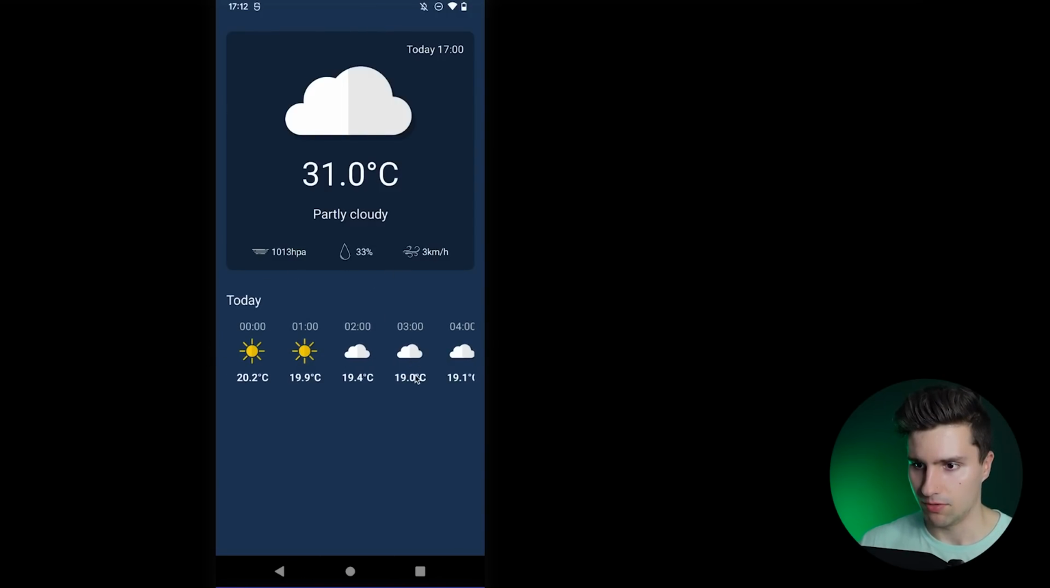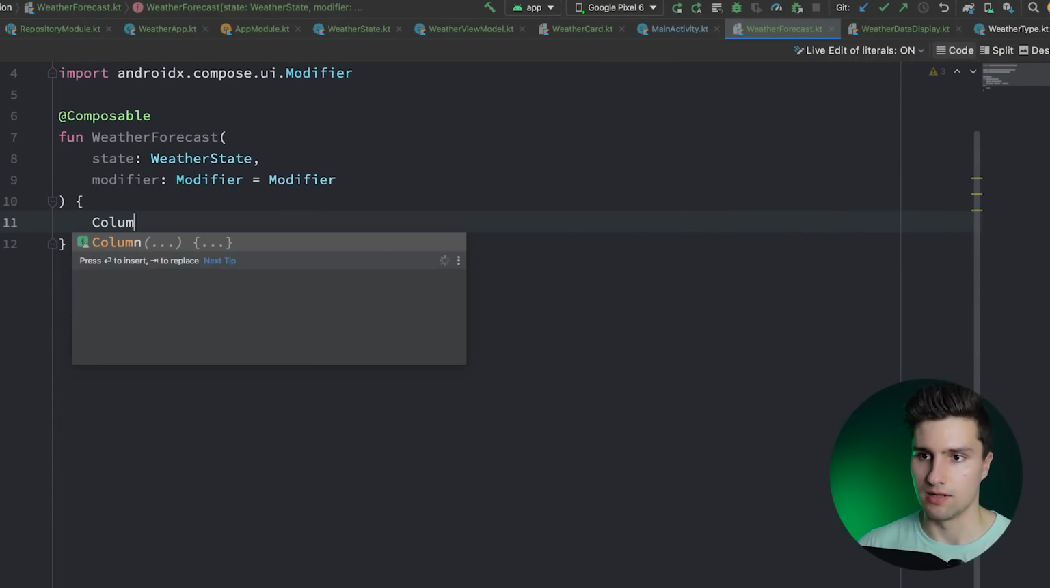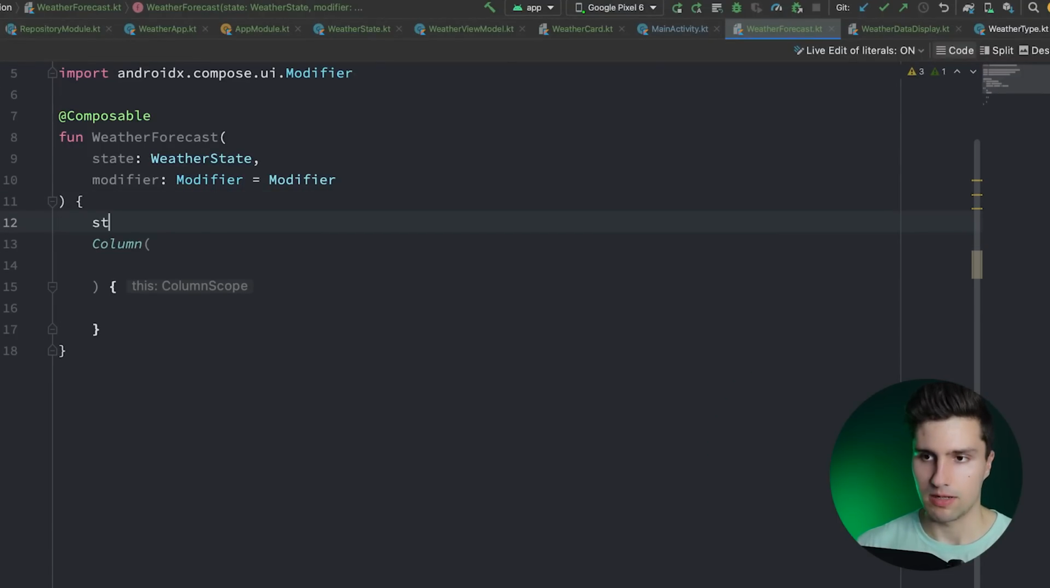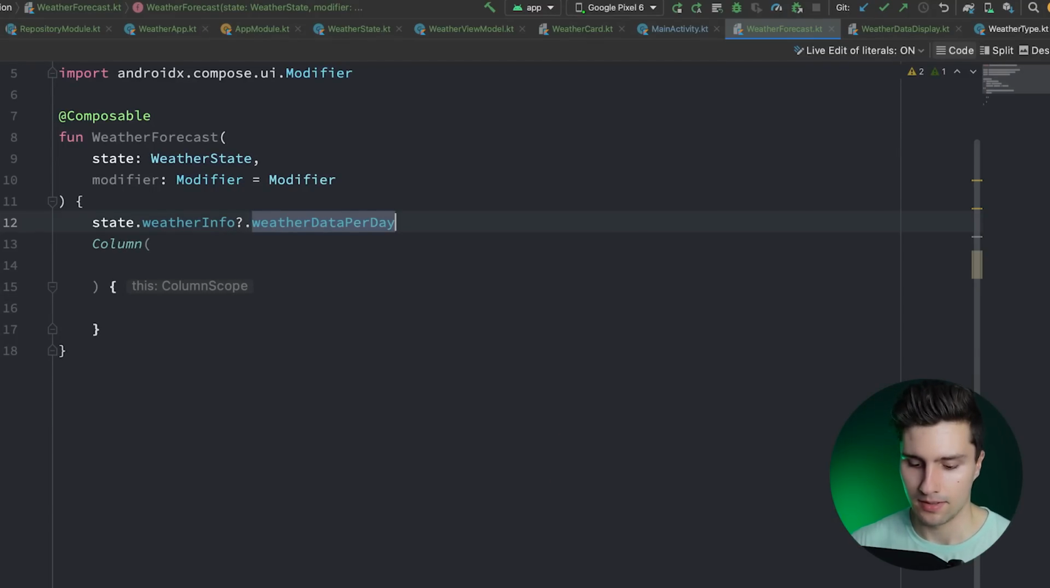However, now we will build this section here. So just the today text and this lazy row, where we'll display all the times for that given day. So back in here, we will of course need a column, and actually only display that if we have weather info for the day. So if we have, is it current weather data? No, because current weather data is only for 1 hour of the given day. We want weather data per day.